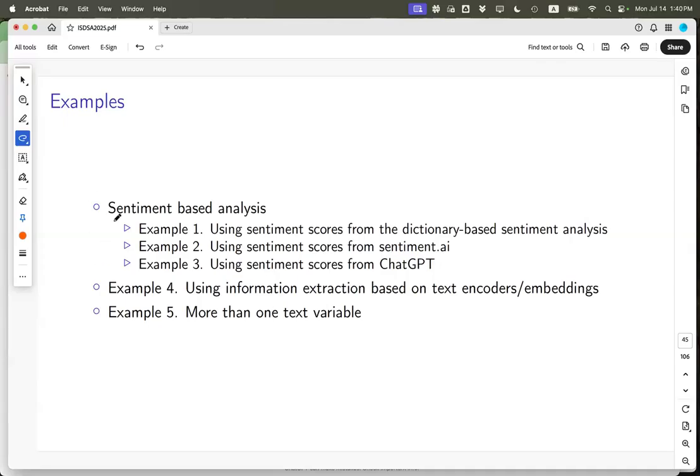The first three examples are based on sentiment analysis. We use different ways to get the sentiment score for the text. Then next, in one example, we directly use the encoders or the embedded vectors in our data analysis. Last, I will show you an example with more than one text variable.